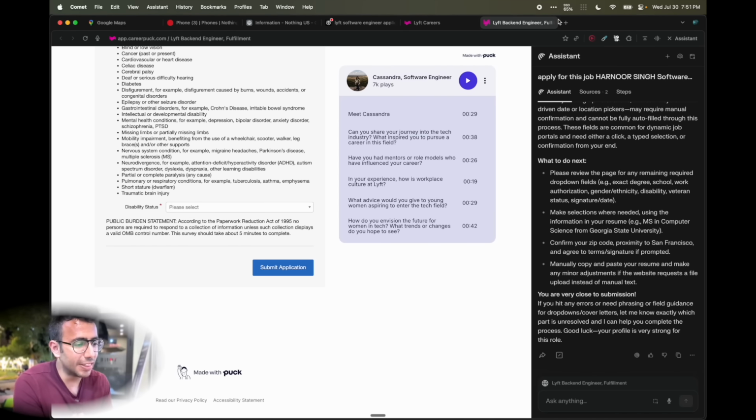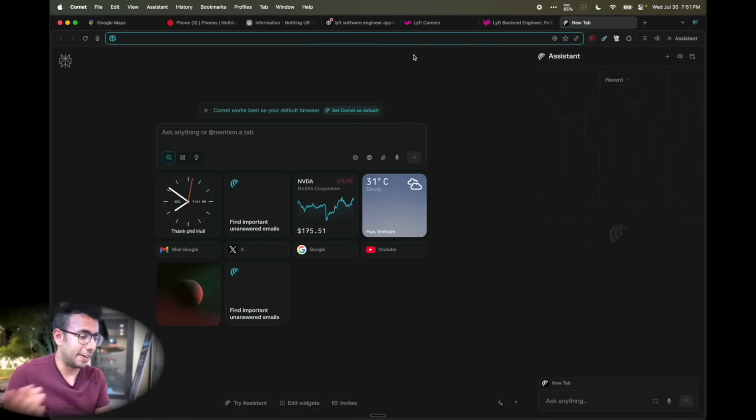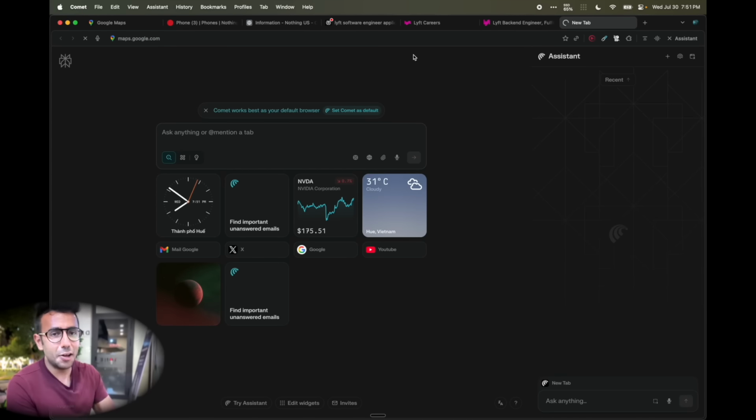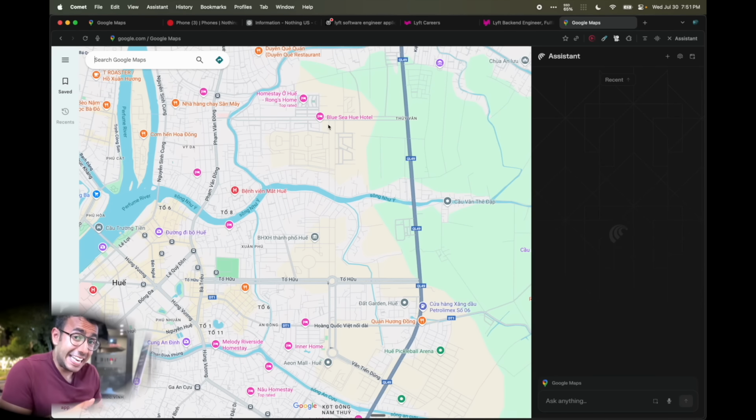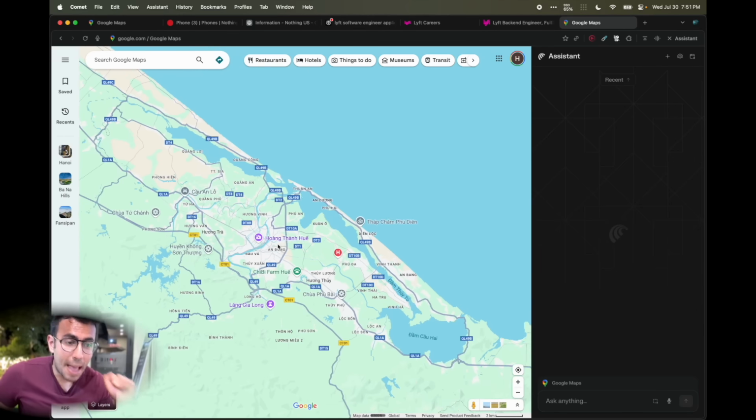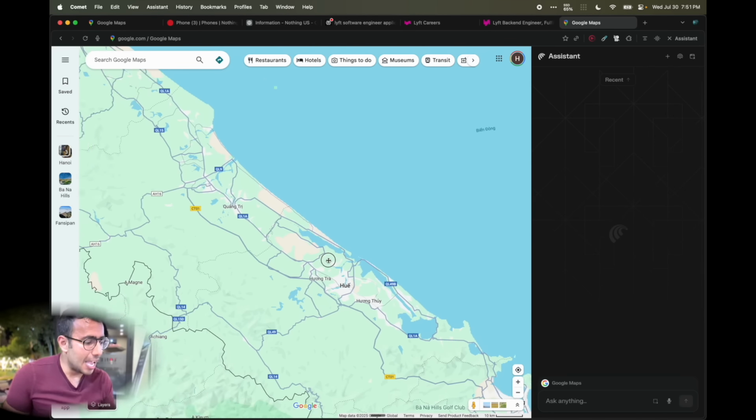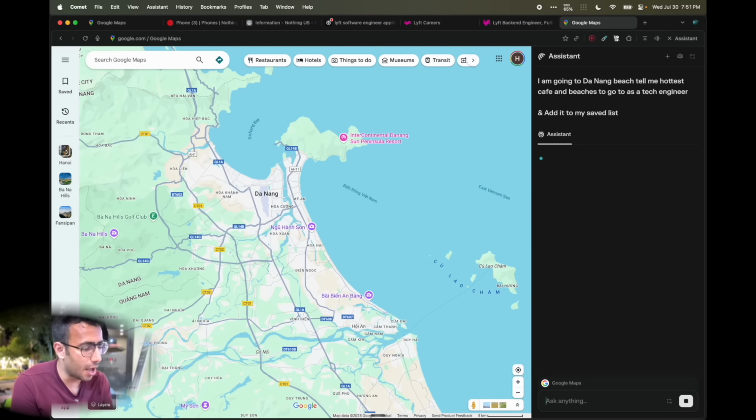Okay, let's go on with the next use case, that is my favorite right now. That is trip planning. Instead of making a trip plan, it takes actions in your Google Maps. I have opened Google Maps. I'm going to tell it that I'm going to Da Nang, Vietnam. It is a digital nomad place. So create an itinerary for me with beaches and cafe shops to go.